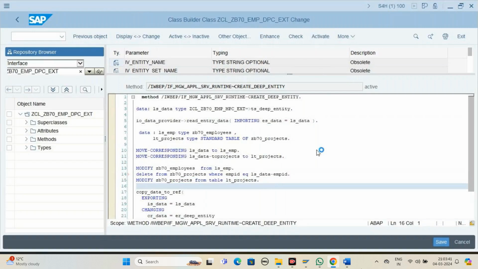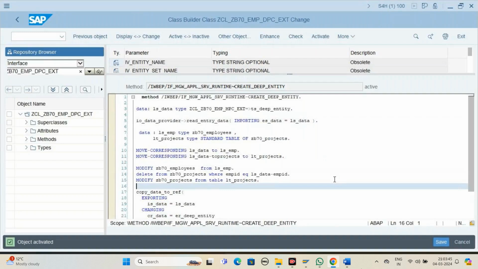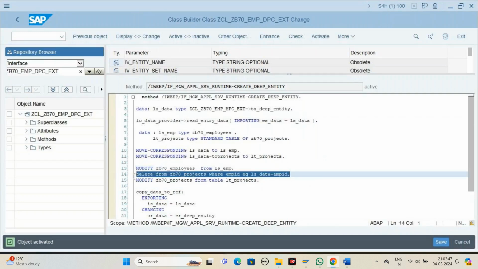Now let's activate. Did you understand, guys, why we are writing this statement? For example, let's say I did not write this statement. Do you know what happens?